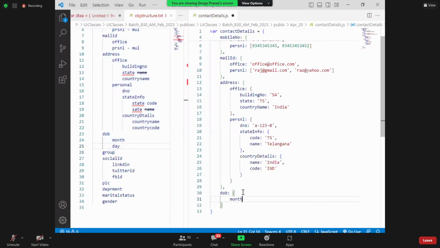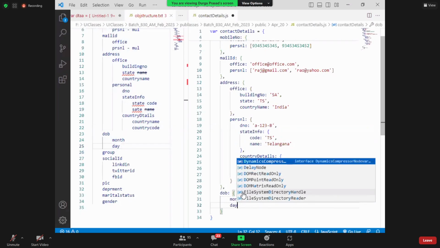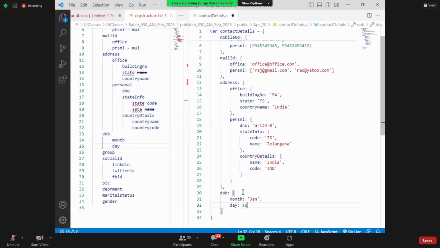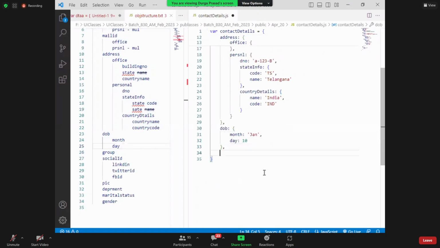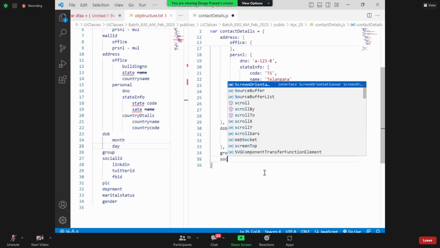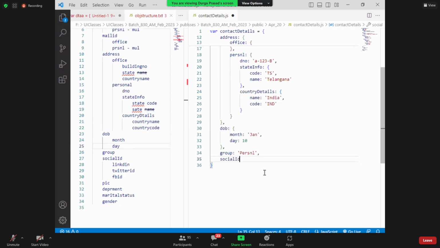Say something called as month. Assume it is Jan. I say day, something called as 10. Okay. In the same way, I say group. Say something called as personal. Okay. Social ID. So what should be the social ID here? Again, a JSON object. I say LinkedIn. Say some ABC. I say FB, say something called as test like this. Now you can add the remaining.